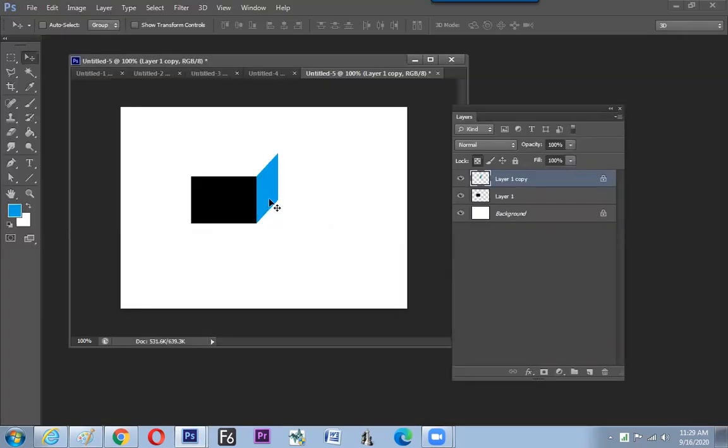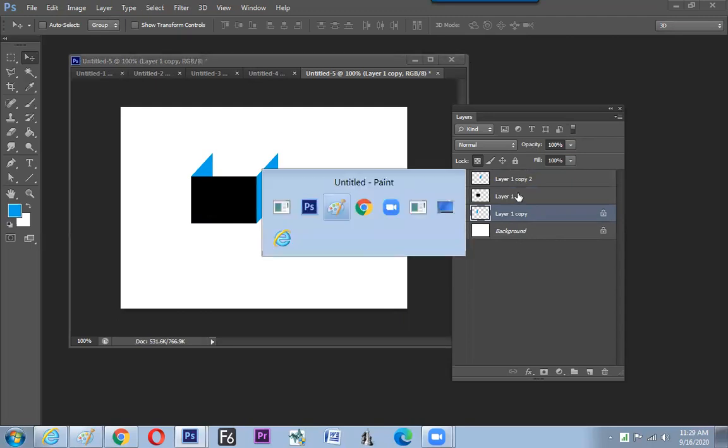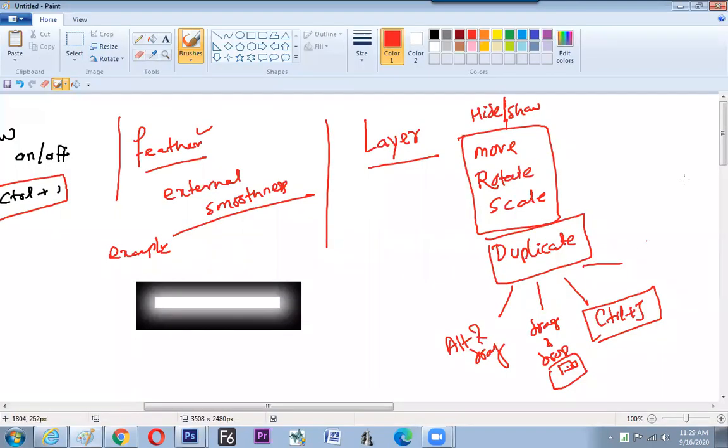So hide and show. And the same, duplicate with Control J, and get it placed here. Now we need to send it backside. You can drag this layer and drop it down here. So you can send it backside. So the next thing we have understood here is how to make arrangement.